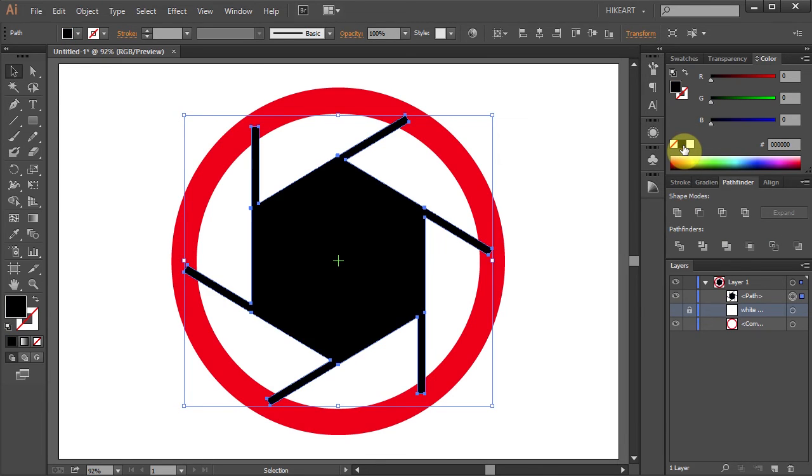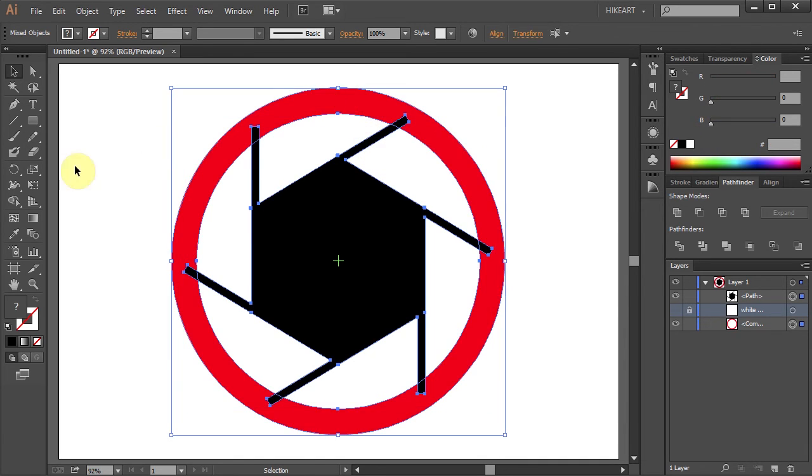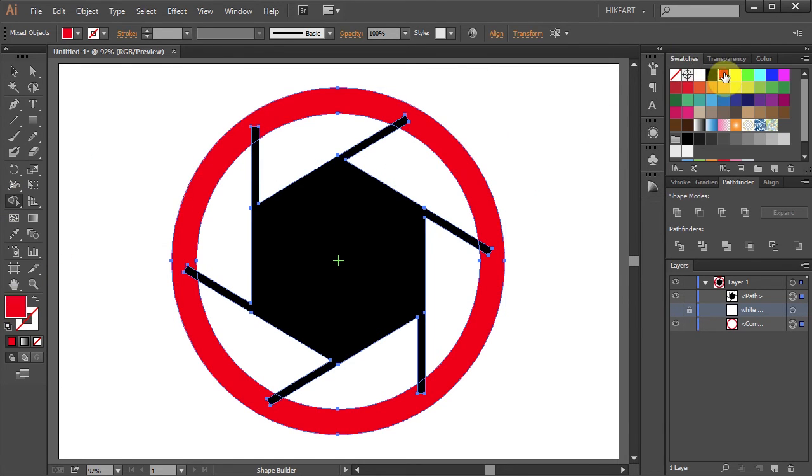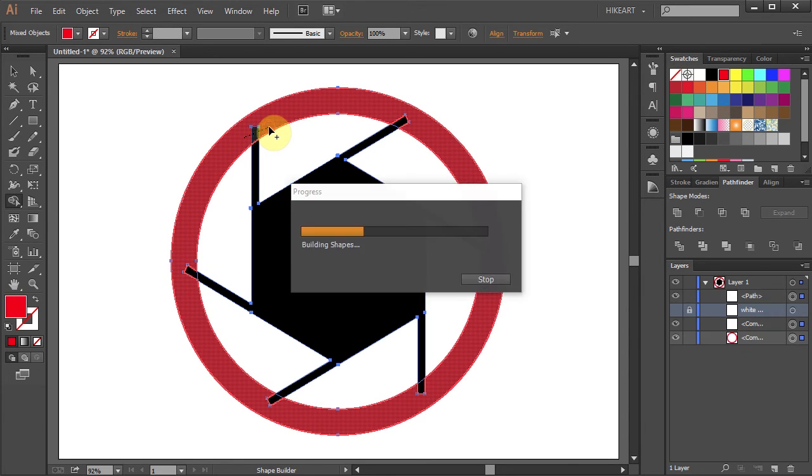Next, we will delete the parts that are covering the red circle. First, select both shapes and then go to the Shape Builder tool. Let's change the fill to red. Now draw a line across the black parts that you want to delete and do the same with the other parts.